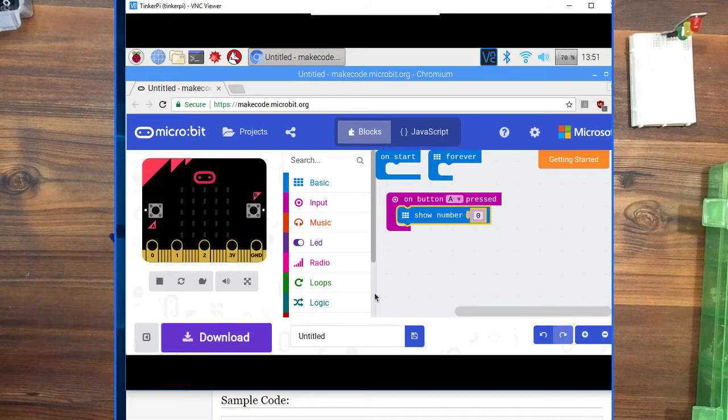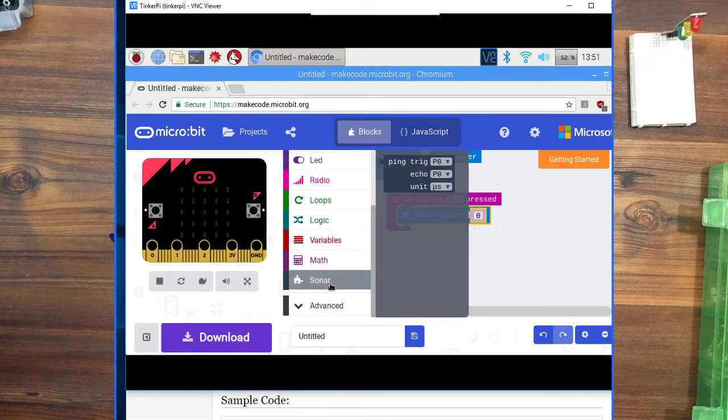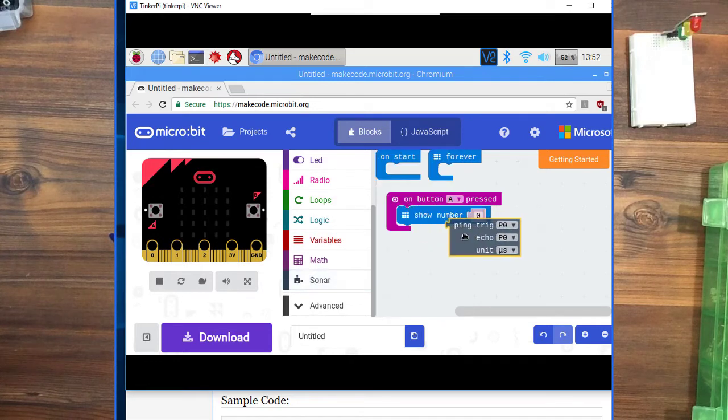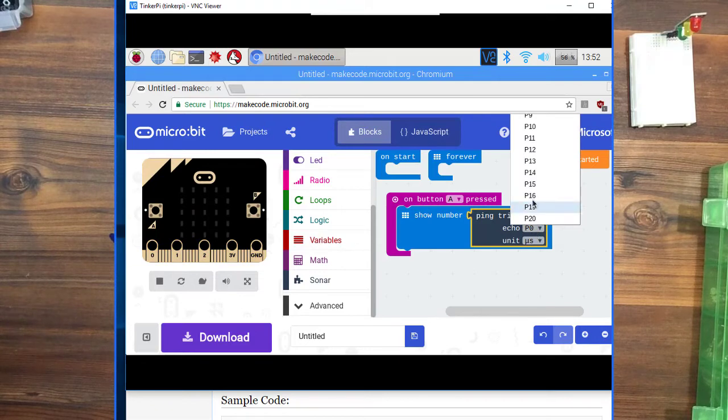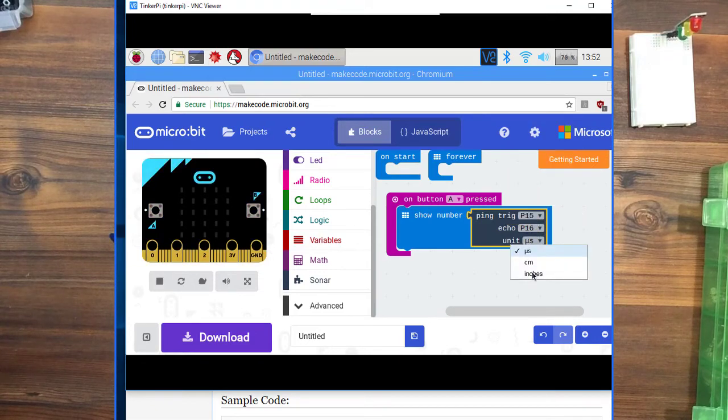Okay, then we're going to click on sonar and pull this little puzzle piece over. And the ping is going to be the trigger. So the blue pin was 15, so I'm going to click P15. The echo is 16. And for the units, we'll select inches. When we press the button over here, because this is a simulator, it will allow you to test things before you actually download them to the Microbit.